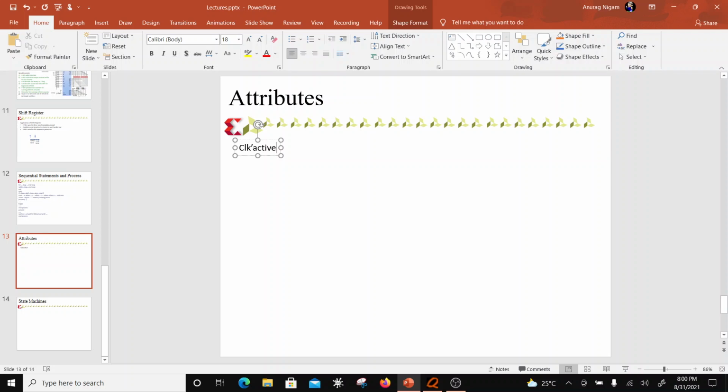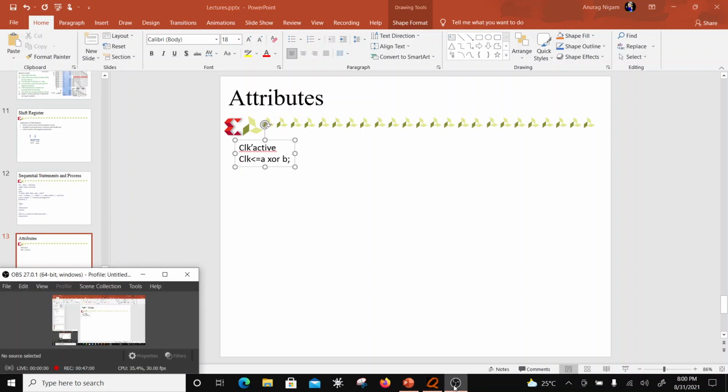So what it means is, let's say clock is assigned A XOR B. Now A and B are the sensitivity list of the clock. If A has an event or B has an event, then A XOR B would be evaluated. But upon evaluation, we found out that the clock didn't change. So this will be termed a transaction, not an event. Event would mean that the clock went through a change in state, 0 became 1 or 1 became 0. So that will be called an event.